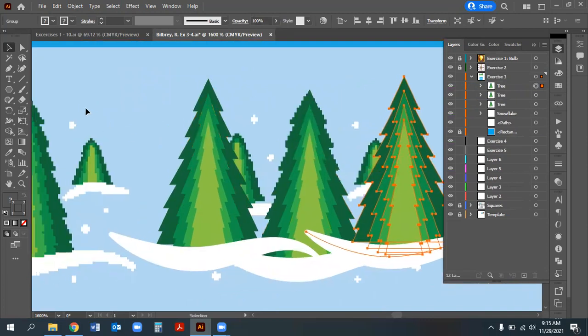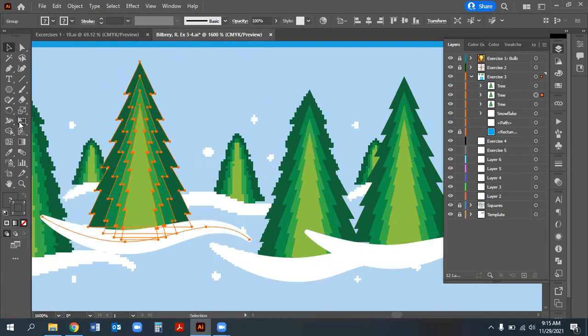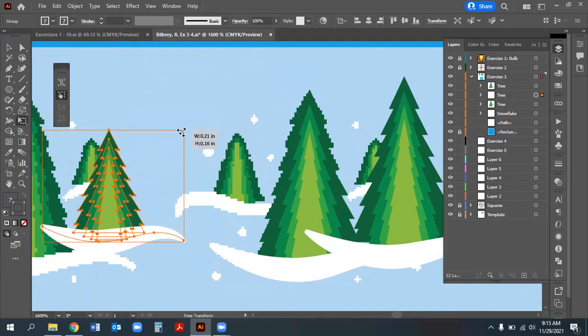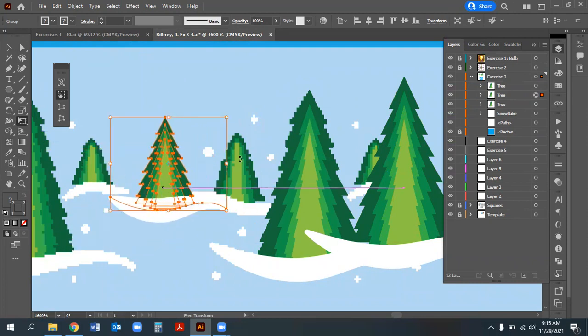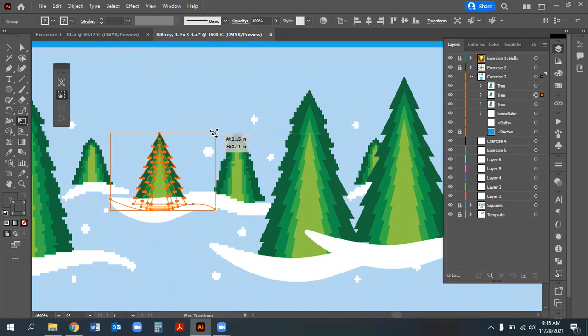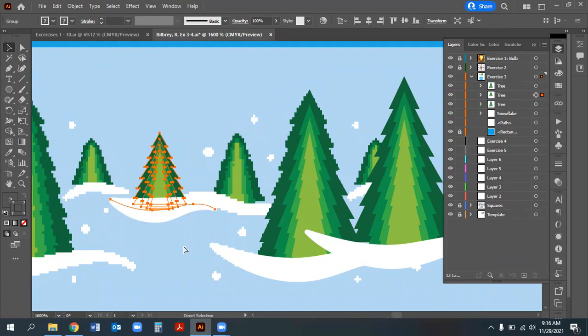Now, these trees have been modified to be maybe a little bit more squat. So I'm going to get my free transform tool and just start pulling this down and making it similar to what we see over here on this tree, just to the right of it, kind of a little bit wider. Now we do have a problem in that scale strokes and effects was off. So I'm going to hit Control Z a couple times.